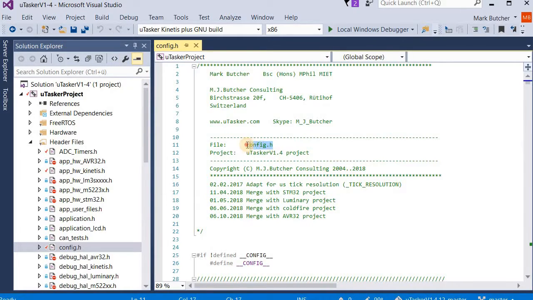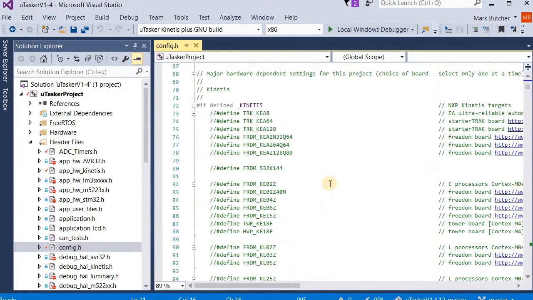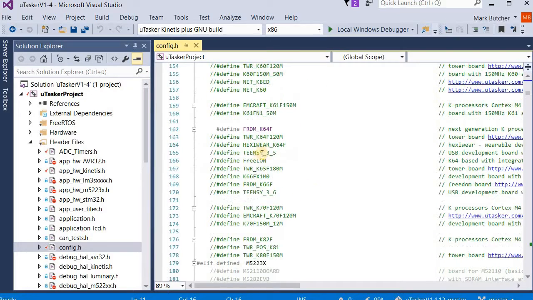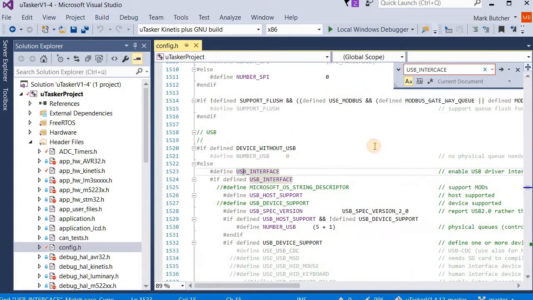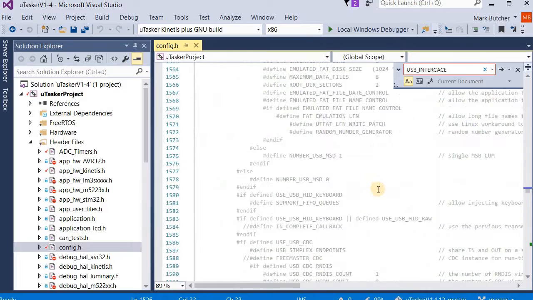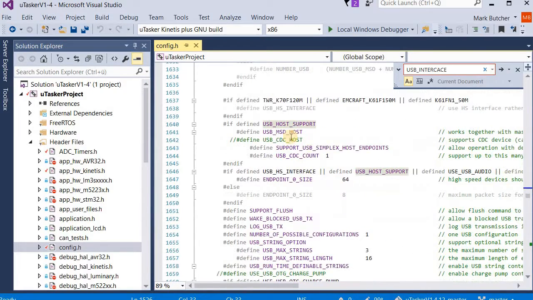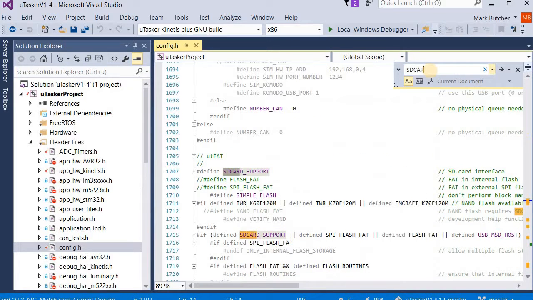In a config.h file, I choose the FRDM-K64 board here. Then I enable USB interface. I enable the host mode of operation, and I enable USB-MSD host. Then I enable an SD card interface. Here's the SD card support turned on.